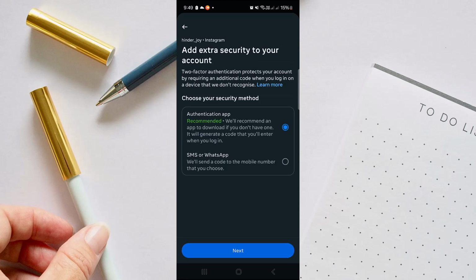Once you select it, you can just choose your security method. The first one is authentication app. They will recommend an app to download if you don't have one. It will regenerate a code that you'll enter when you log in. Or you can also use SMS or WhatsApp on your mobile number.